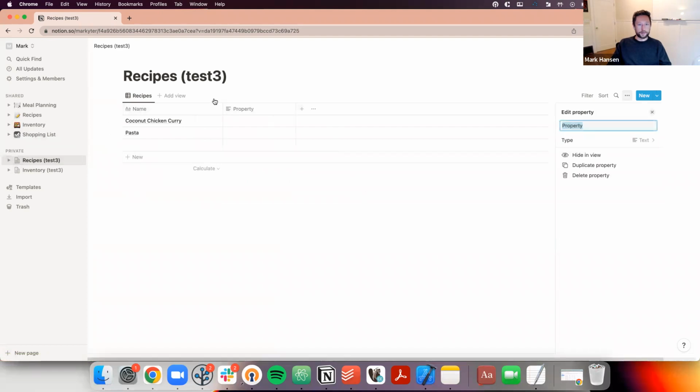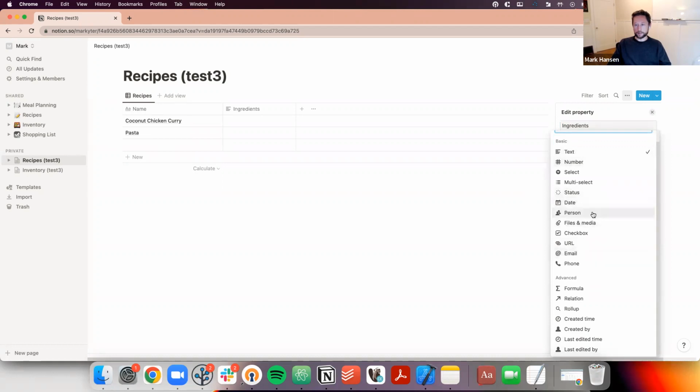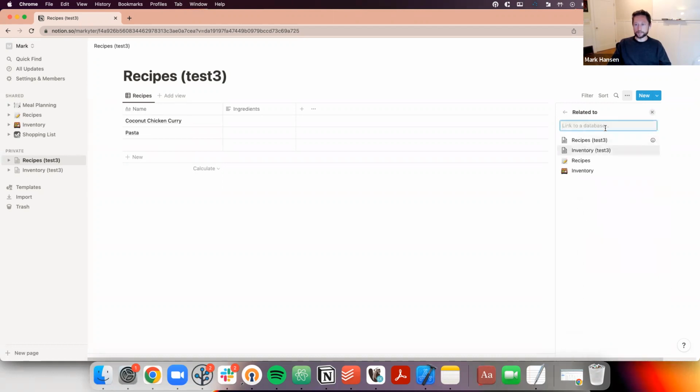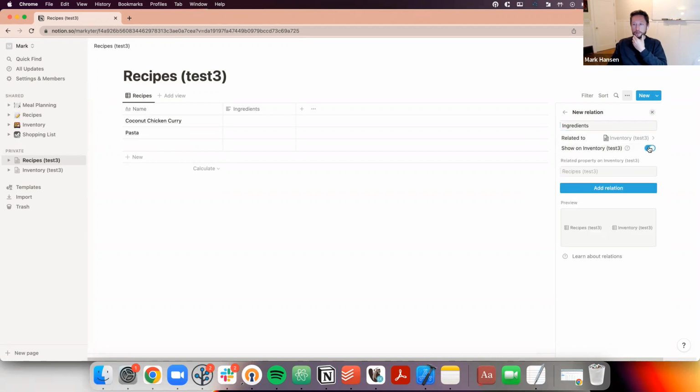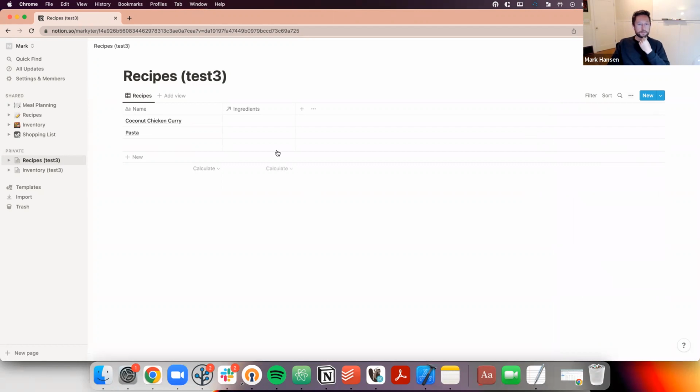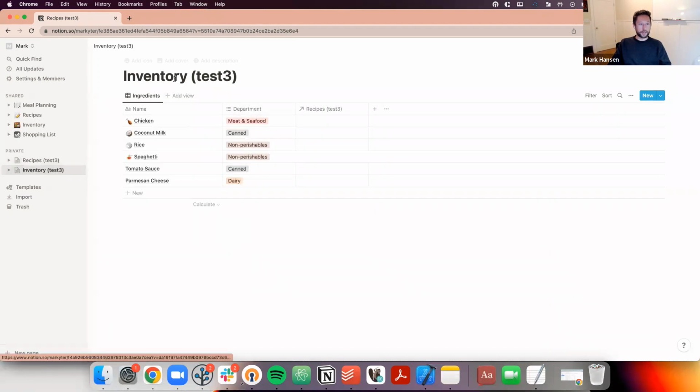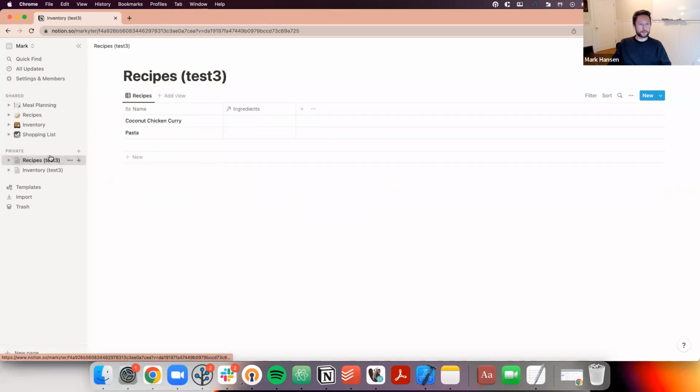But when you say add a new property, this is where we can call this ingredients. What we want to do is see what ingredients are in each of these recipes. And the type of property we're going to use is called a relation. So we're going to relate this to the other database, inventory, and we will have it show up there as well. And let's add this relation.